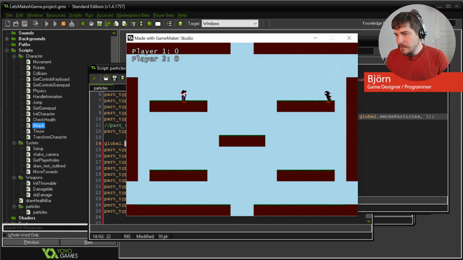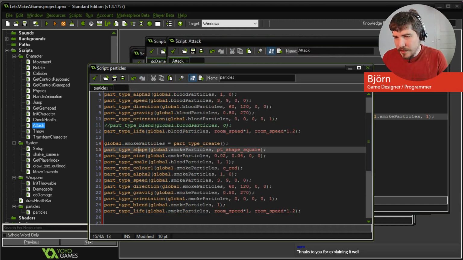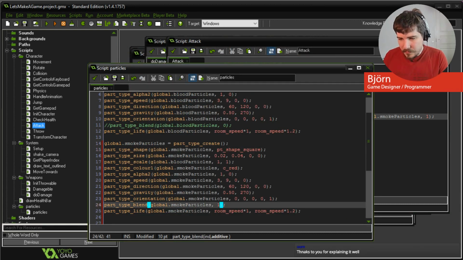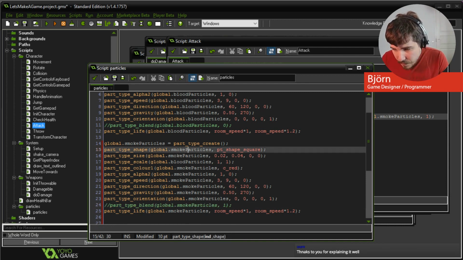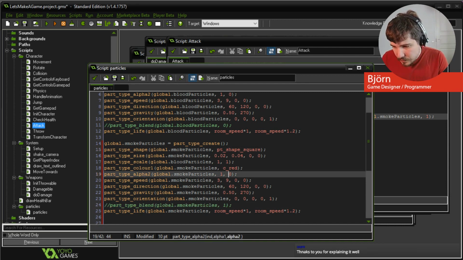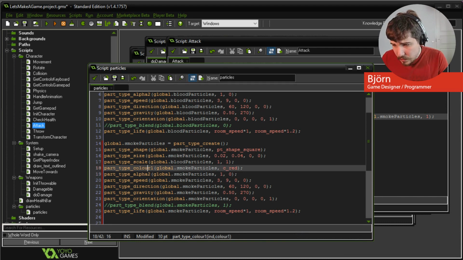Let's see. Oh, every time I attack, blood spurts out of my... So first off, we want it to be gray, and maybe we don't want it to be additive at all. We can actually remove the whole blend. We want alpha though, maybe. Color 1, c_gray maybe? Or is it the other? Oh, with an A.